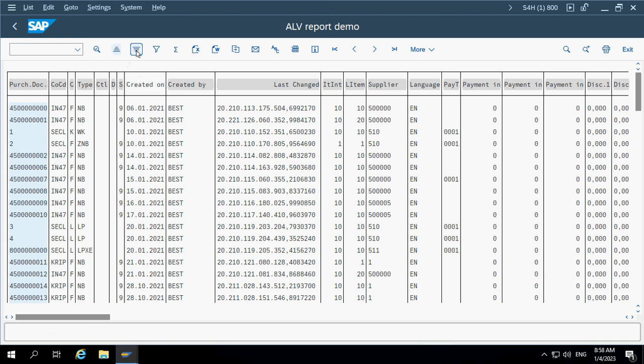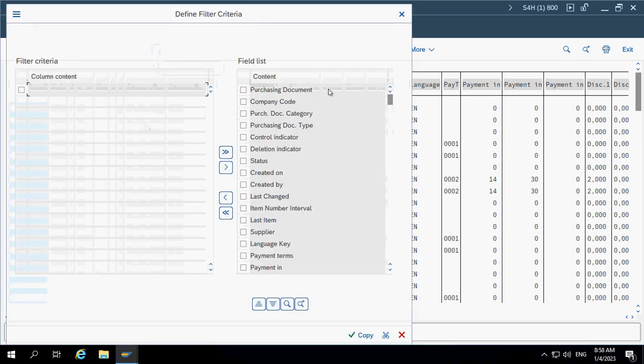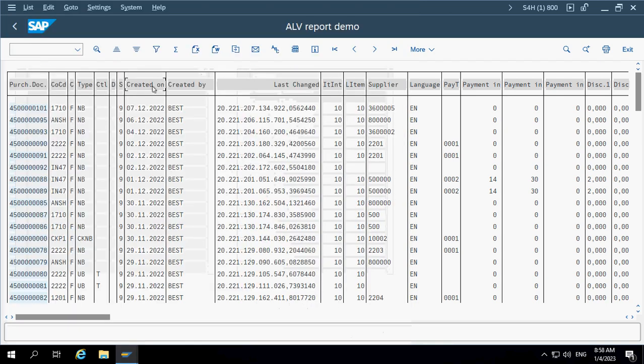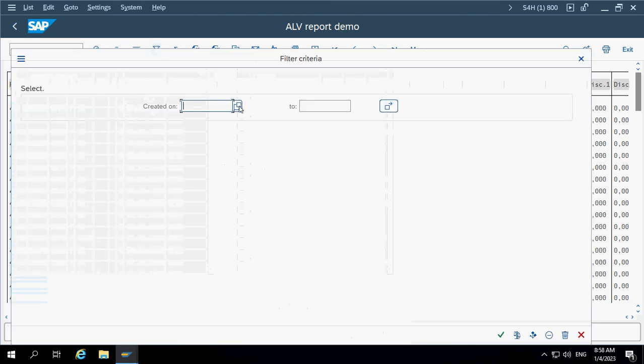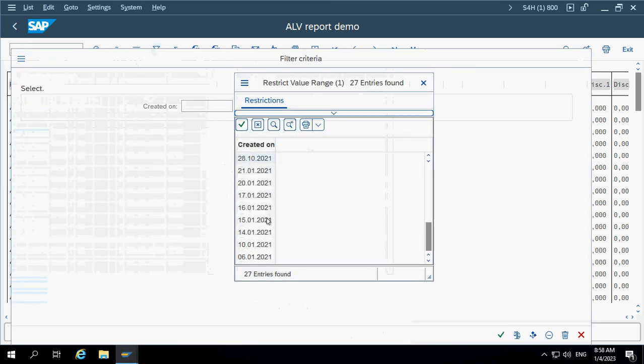If you want descending, you can sort the records in descending order, right? So you have filter option. If you want to see records created on a specific date, you can apply filter. Select the column and apply the filter. Select the date.